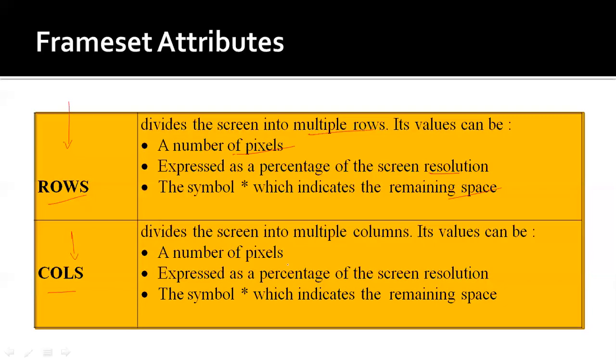One important point is that frame set is not supported in HTML5. It was supported by previous versions of HTML.